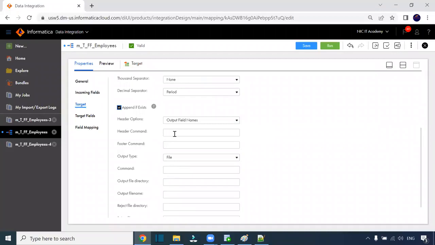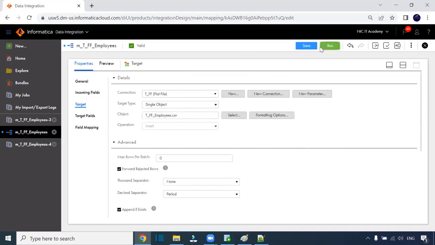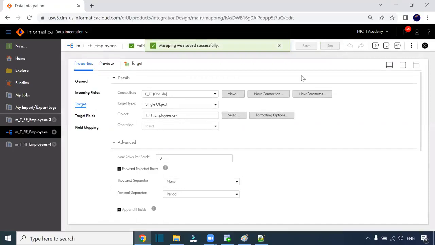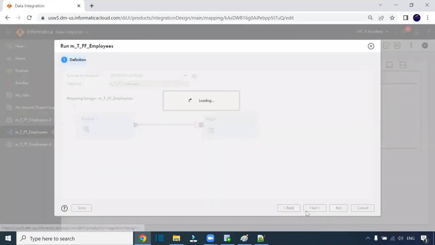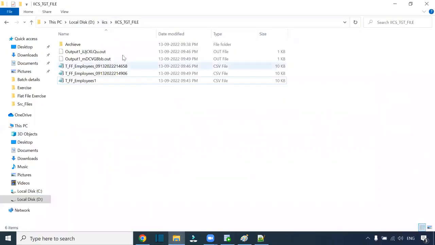If you want any header command, you have to give it, all this you can provide. The command options and all, I will tell you after some time. Some commands we will write. So save this and just run it. It appends the data if the file is already available. This first time it will create a file, and next time it will append one more time. See, the file has been created, right?